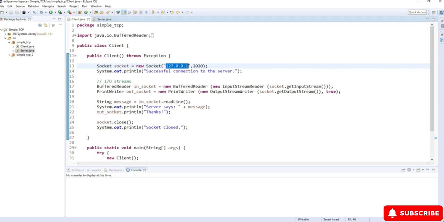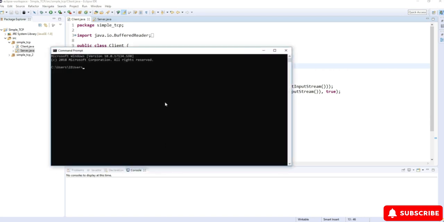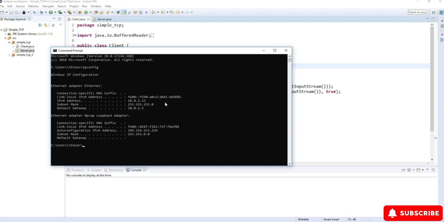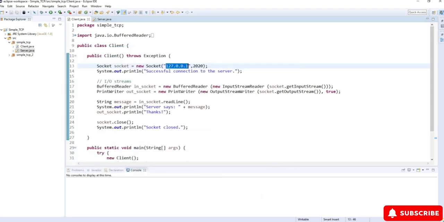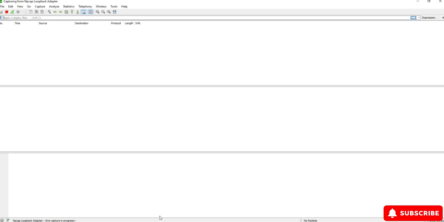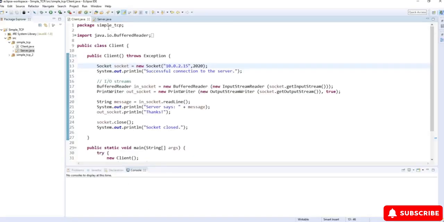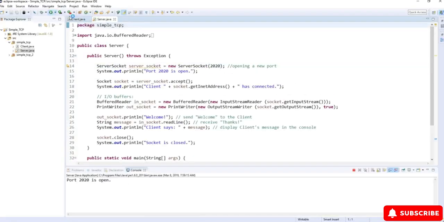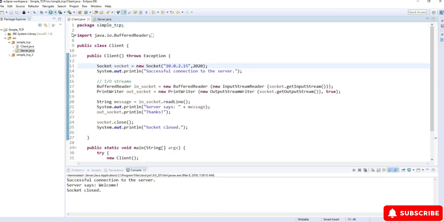To see what that address is, I'm going to use command prompt. I'm going to say ipconfig, and here we have the address. It's 10.0.2.15. Let's type that in. Save the code. And then open Wireshark. I'm going to choose this adapter. And then I'm going to go back to Eclipse, run the server, and then run the client.